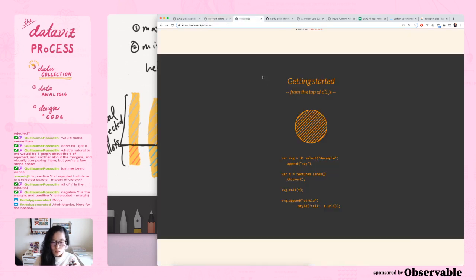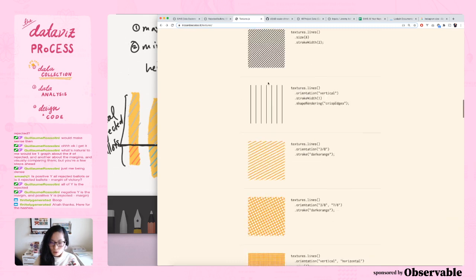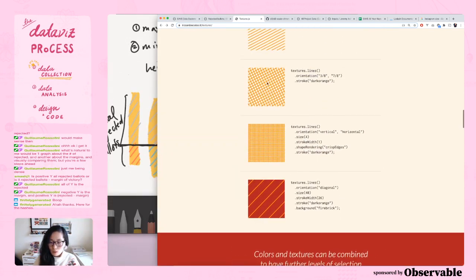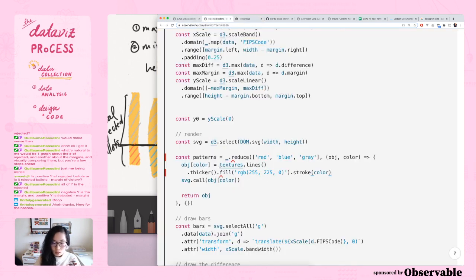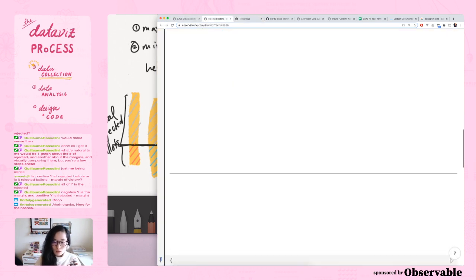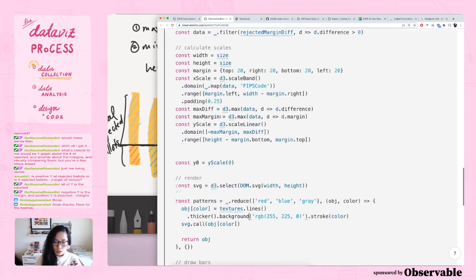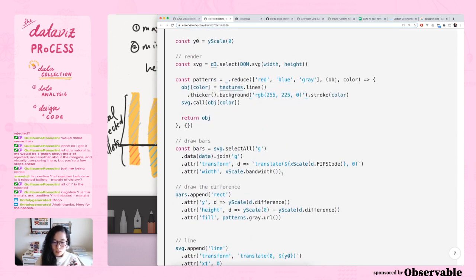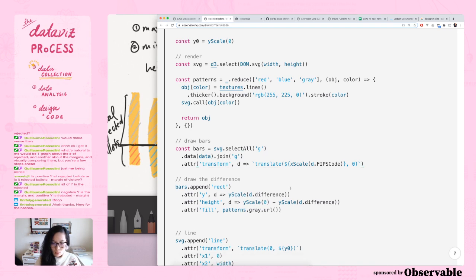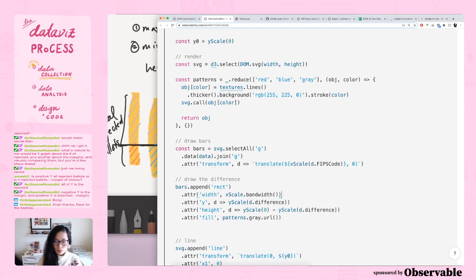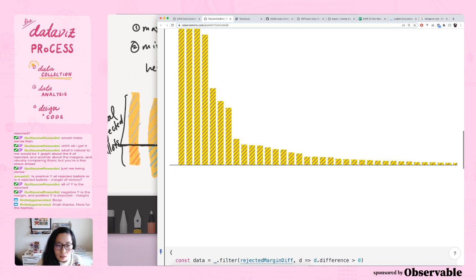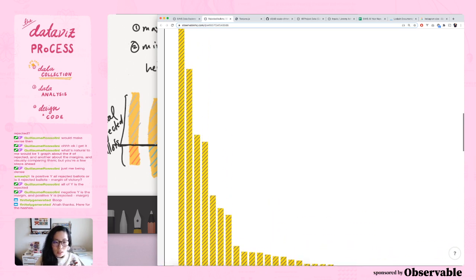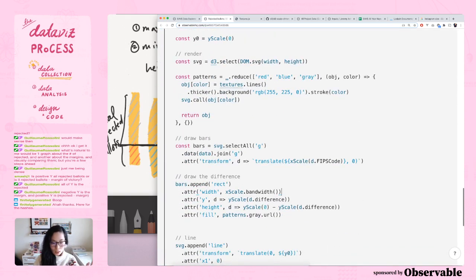Is that not in textures? Oh, background. It's background, not fill. Okay. Background. And still no. Oh, because I hadn't moved the width down to the rectangle yet. Huzzah! Look at the bumblebees! That's disconcerting, but at least we have it now.